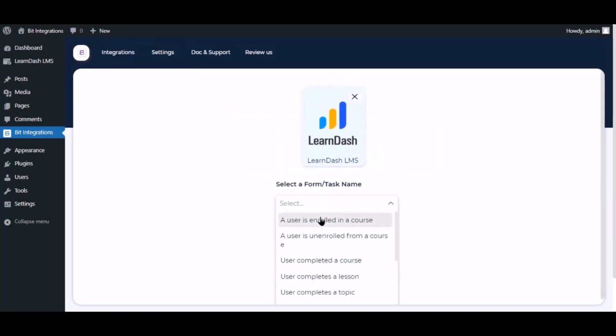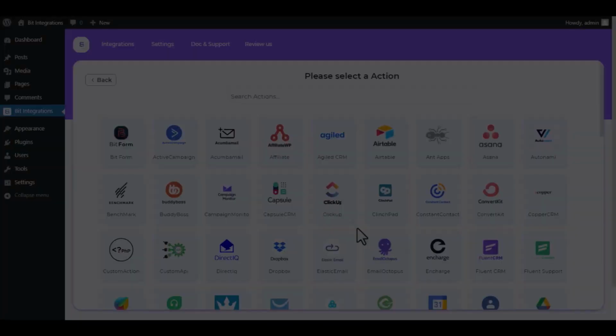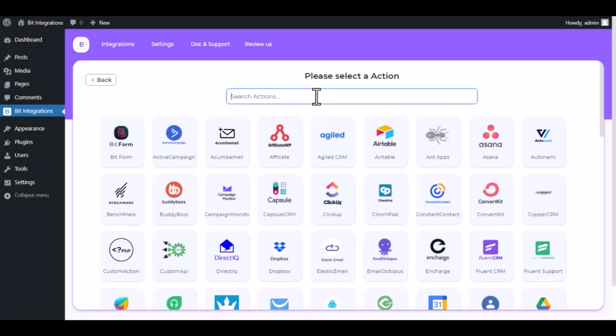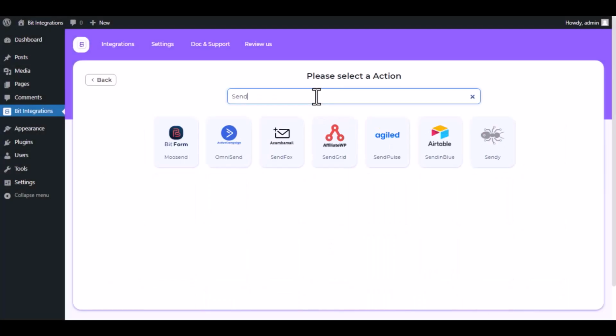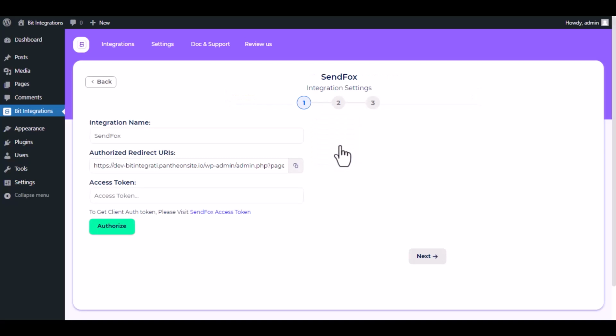Select a task and select a course. Click Next. Now here, search and select SendFox. Here, give a meaningful integration name as you want.